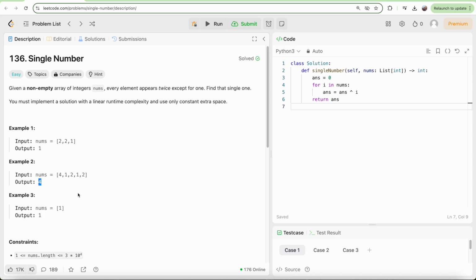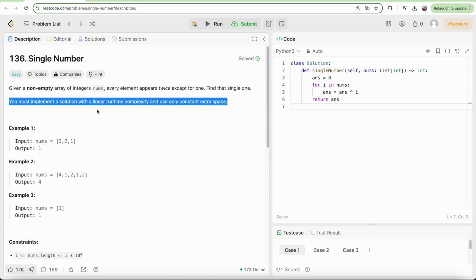So the problem is simple enough, but the constraint is that you must implement a solution with linear runtime complexity and use only constant extra space. Now, if this constraint was not there, then what we could have done was initialize a dictionary of some sort and have a counter to count the number of unique elements, and then find the element that has only one occurrence and return that element.